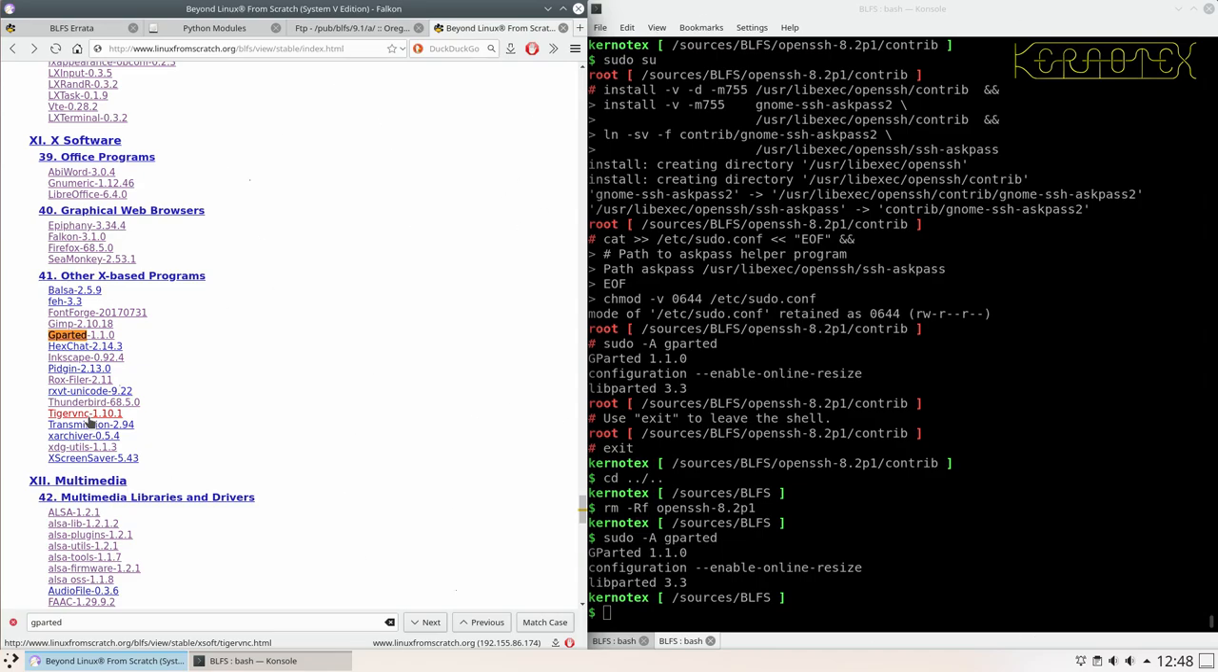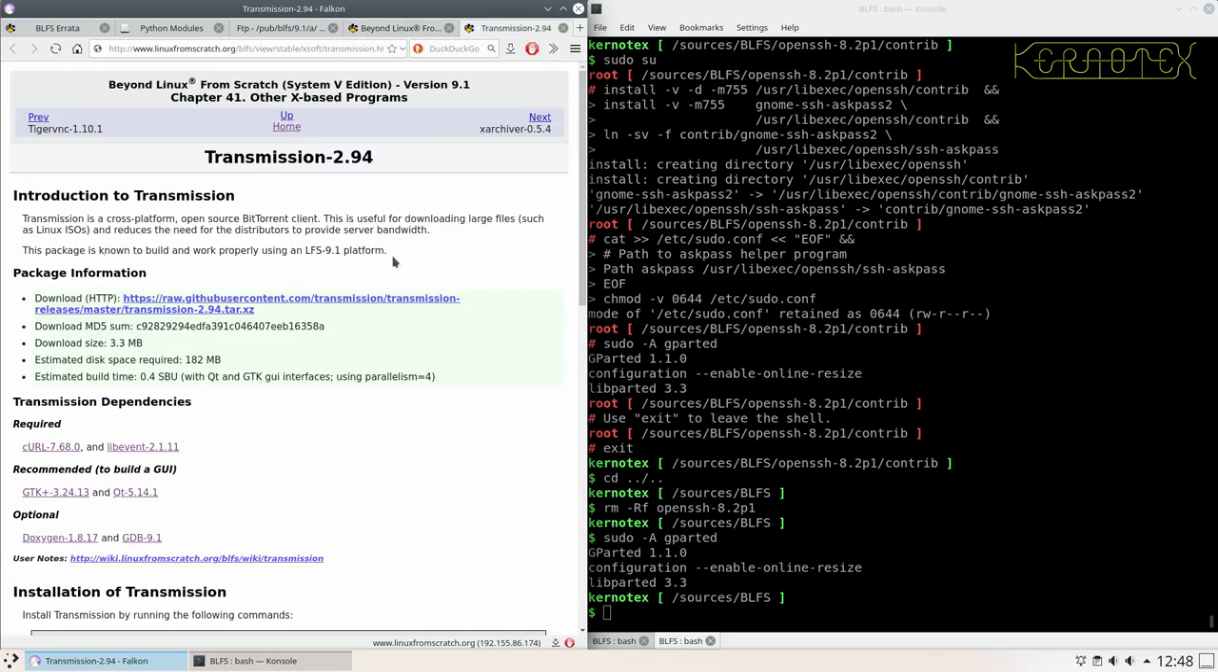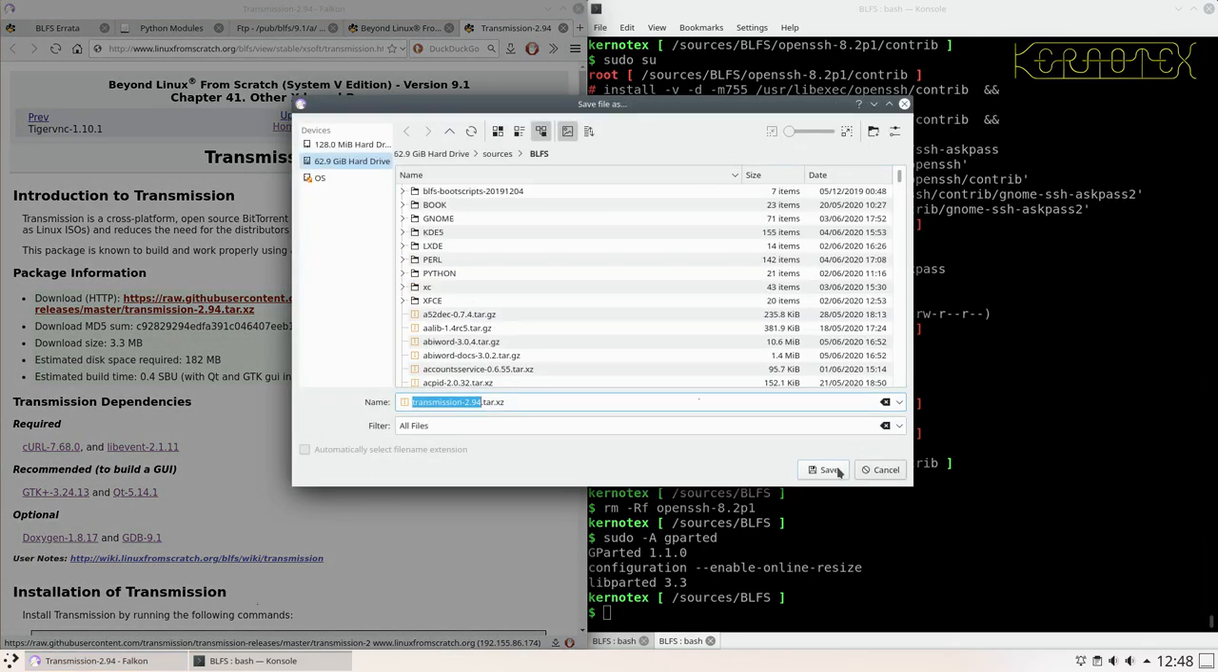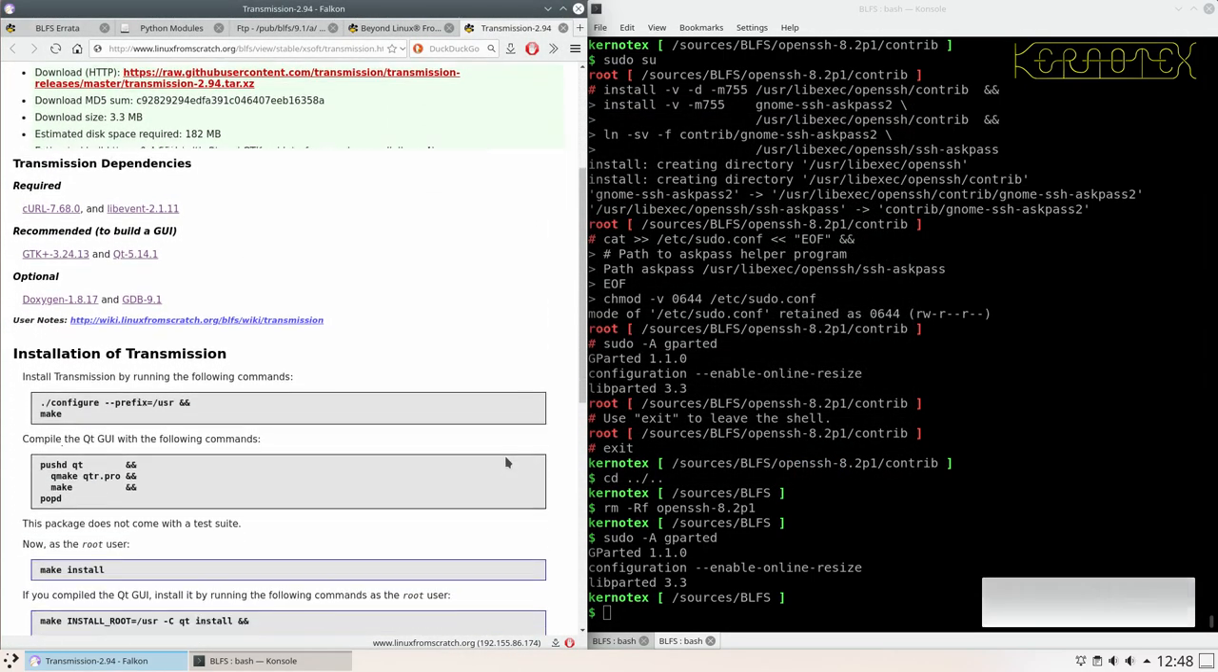I'm going to do one other application, which is Transmission. It's quite a nice BitTorrent client, so if you ever need to download distros or anything that are on BitTorrent, it's quite a nice utility to have.